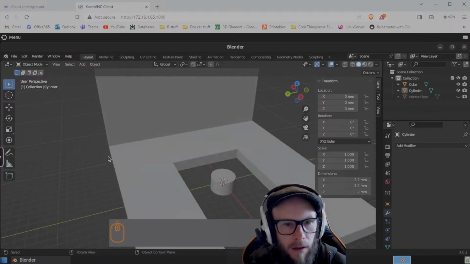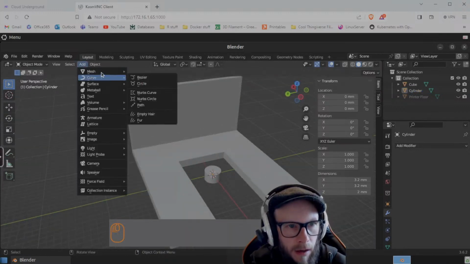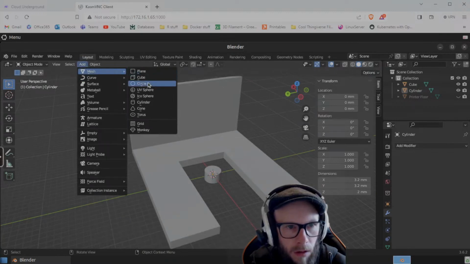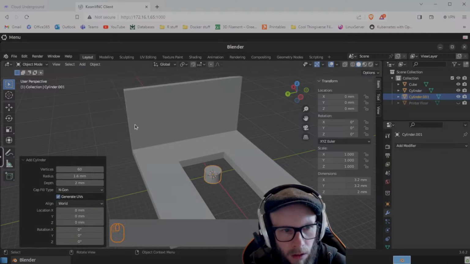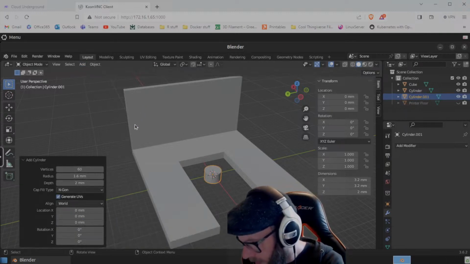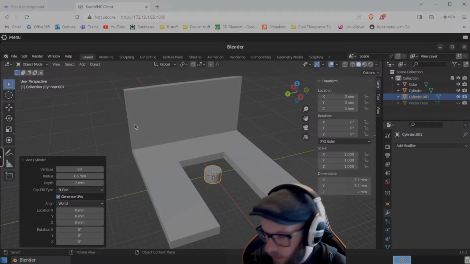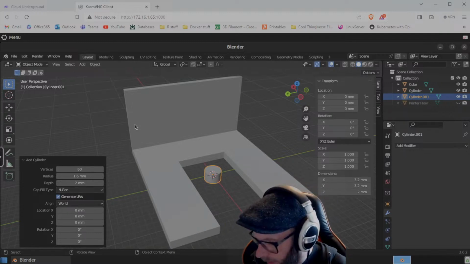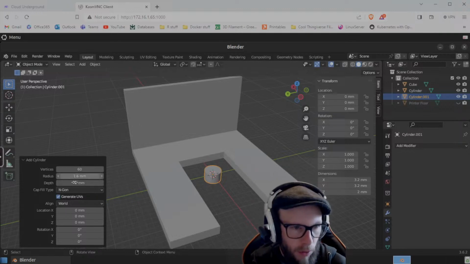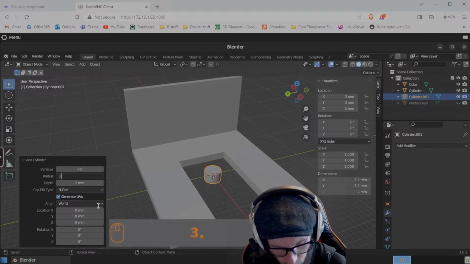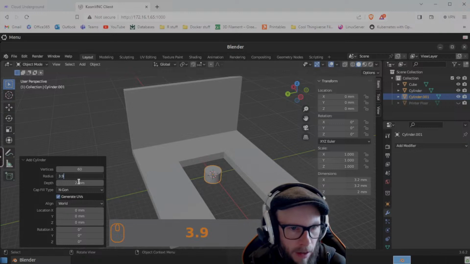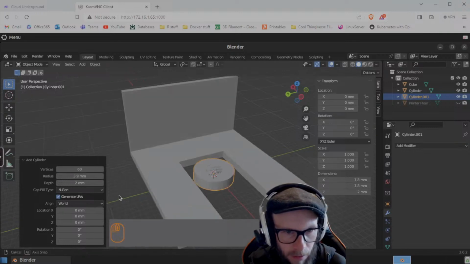So what's that? Add mesh, cylinder. What did I say? 7.8. So 3.5 is 7. 3.9 should get us to 7.8. 3.9, and all the rest of that can stay the same.